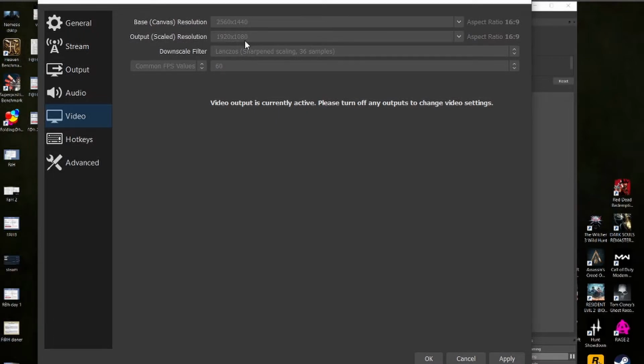If you stream at 720p and you get weird stuff going on, you can try using a lower filter than the 36 sample. For example, you can use the bicubic 16 sample and retest, alright? And that covers the video part here.